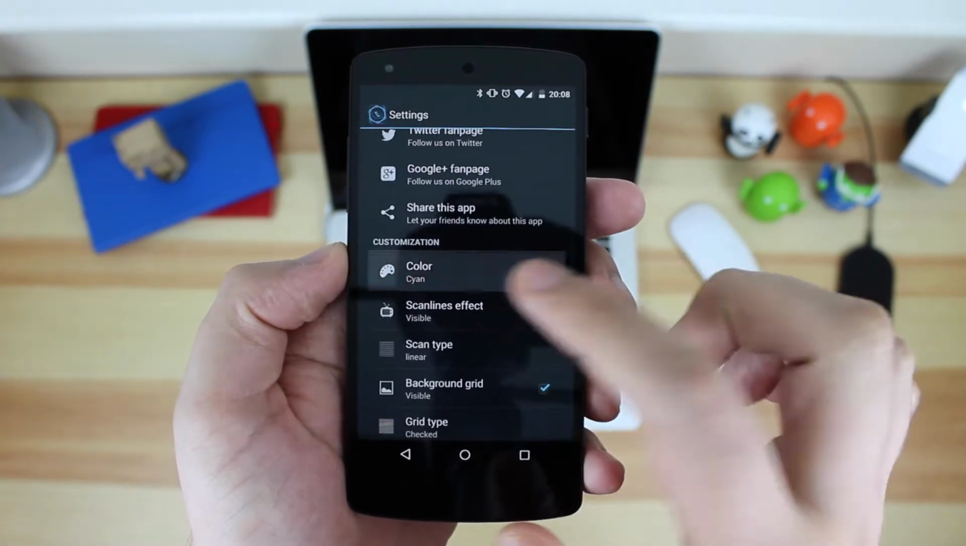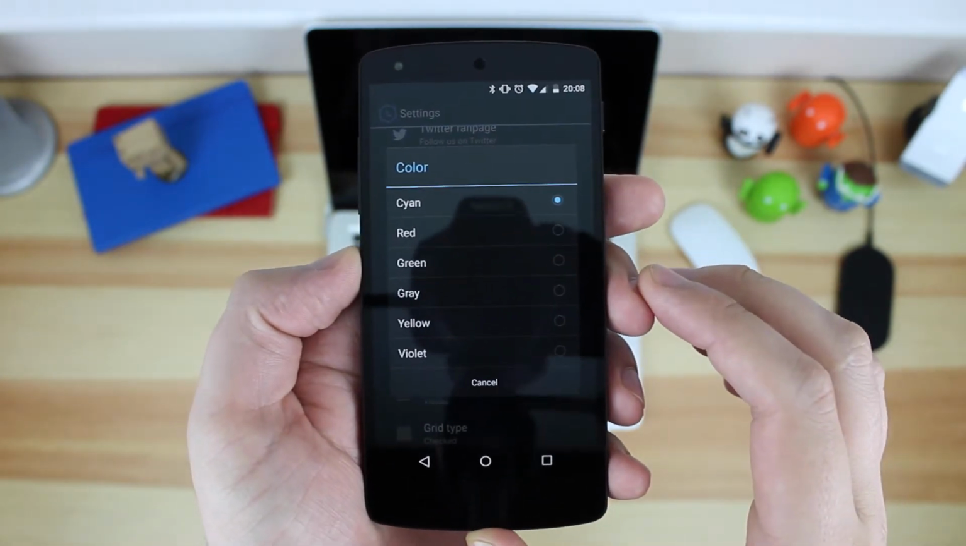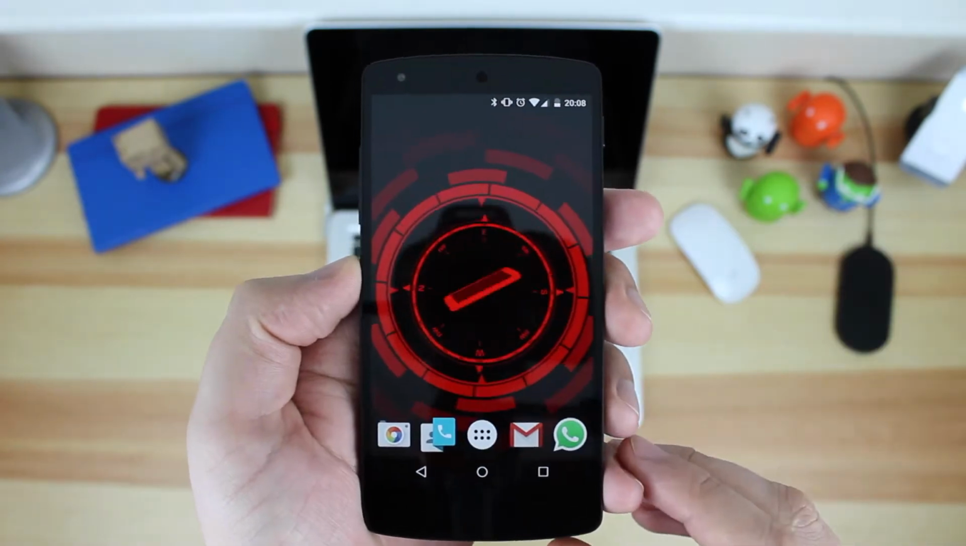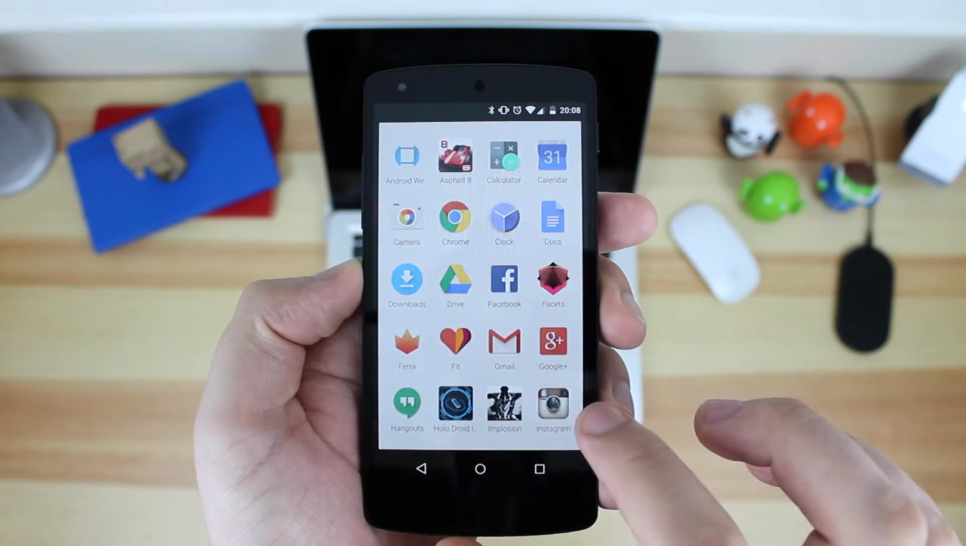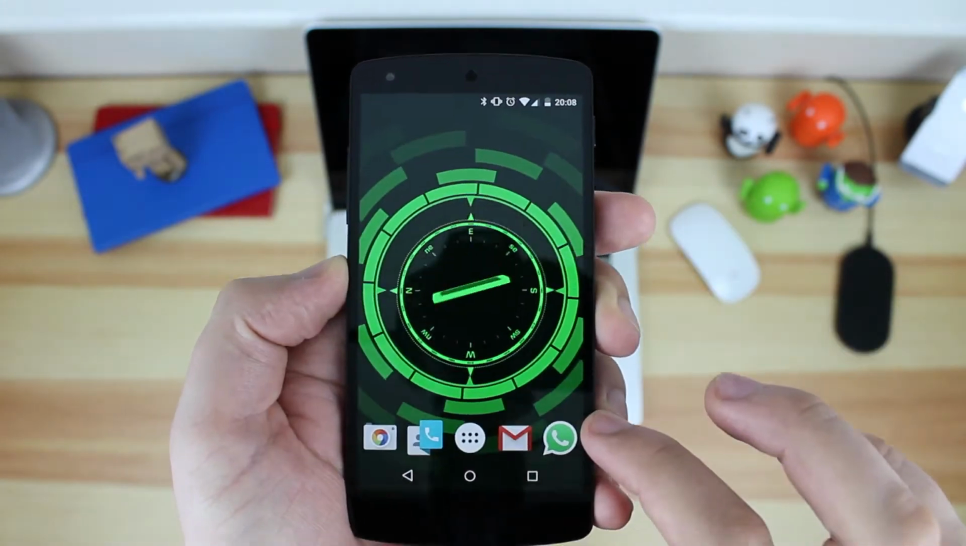Now the one thing that I really love is the colour options. Now as I say, you do have to pay for the premium version to get access to this, but you've got a ton of different colours to choose from, and it does make it look really different depending on which colour you're actually going to be using.